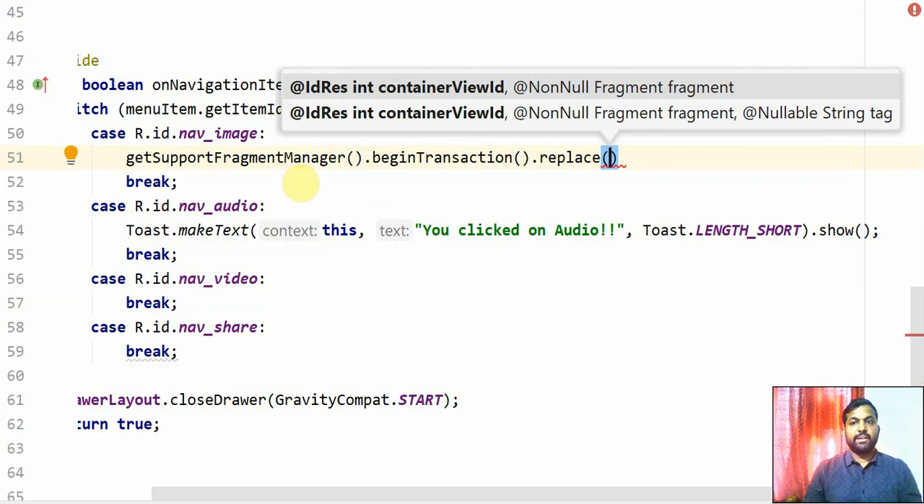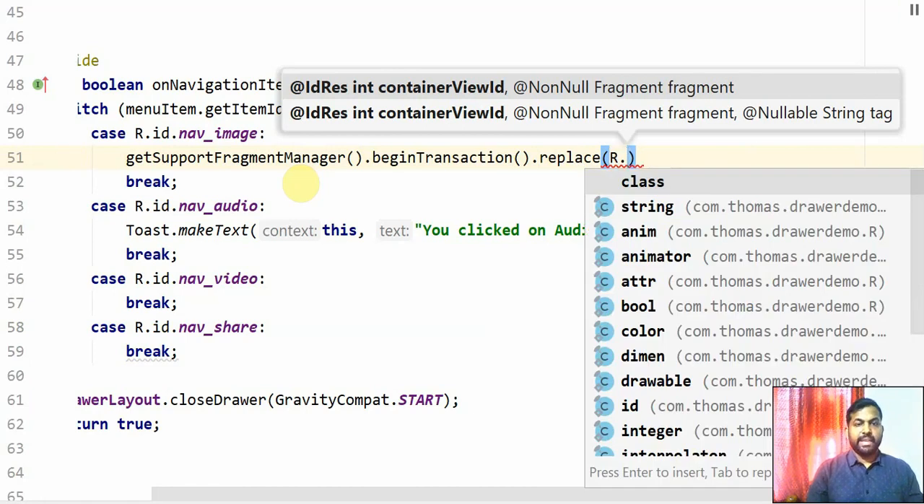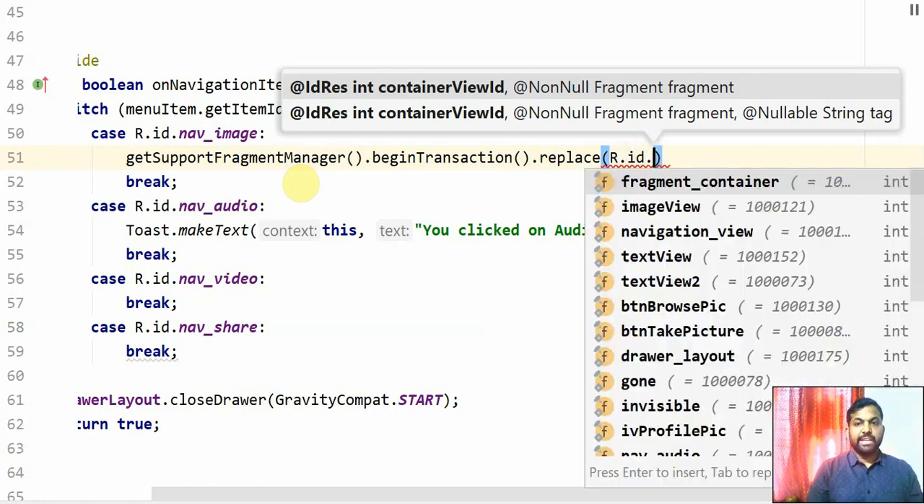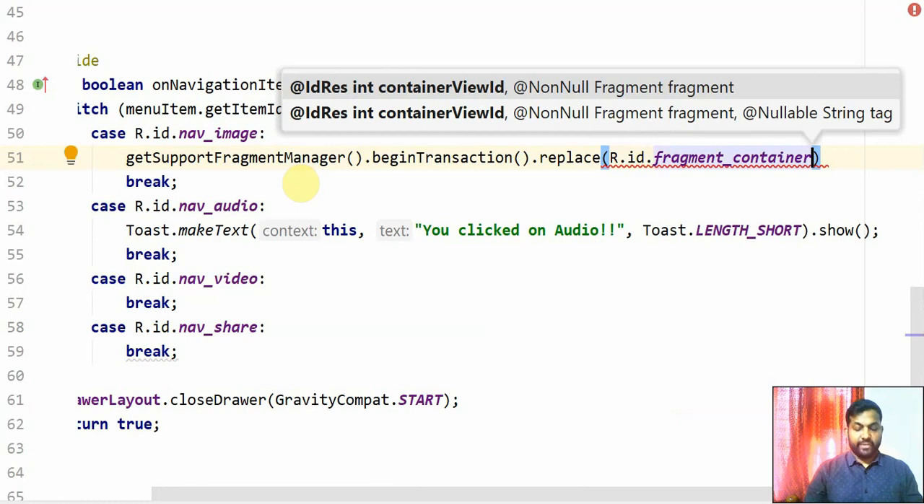I need to pass two parameters here. I passed three in the last program. Here I'm just going to pass two. Number one, where is the container's ID? You have created one in your main activity, if you remember, R.id.fragment_container. We have created that.